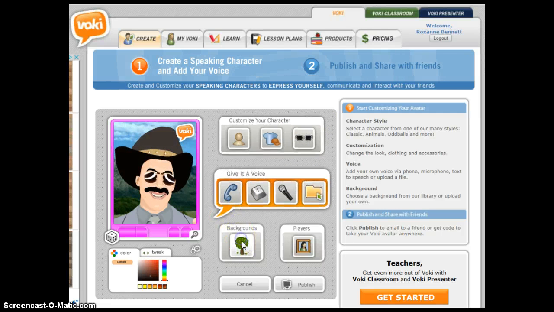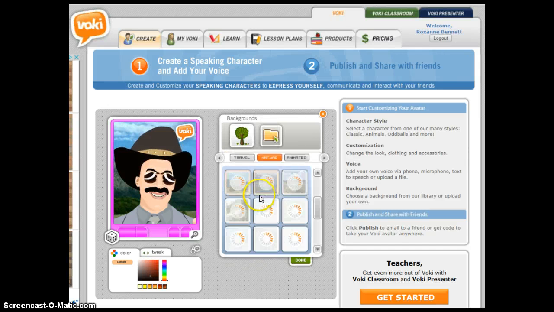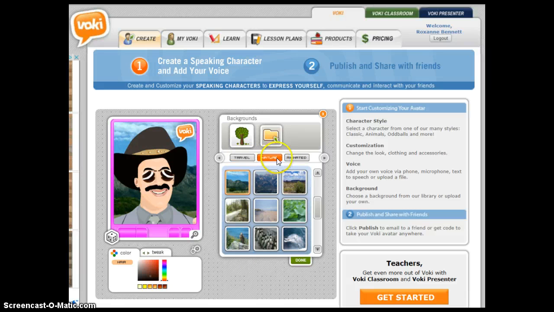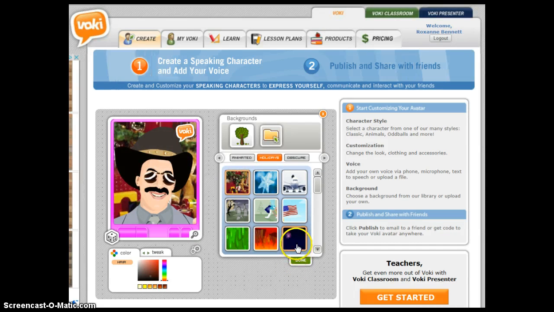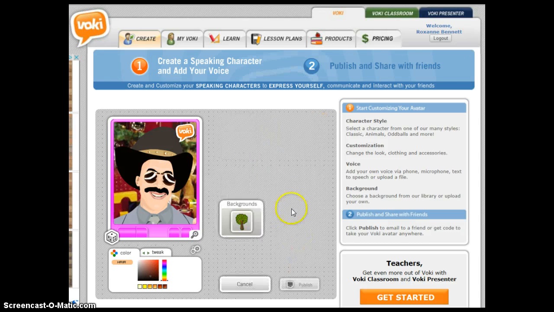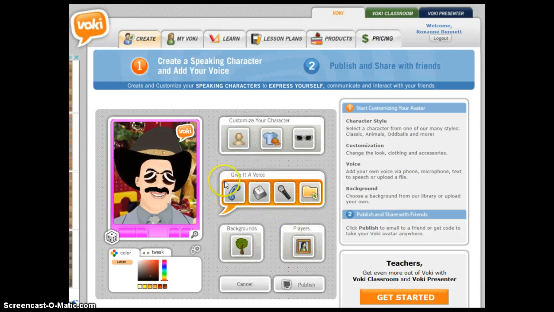Now you can give him a background, and these are some of the different options. They have the travel, nature, animated. Maybe it's a holiday in your classroom, and maybe you want him in front of the Christmas tree. So with this, when you say that you're done, you can then go to give it a voice.